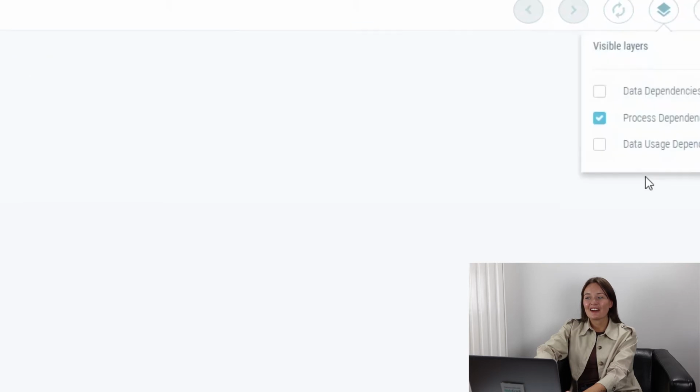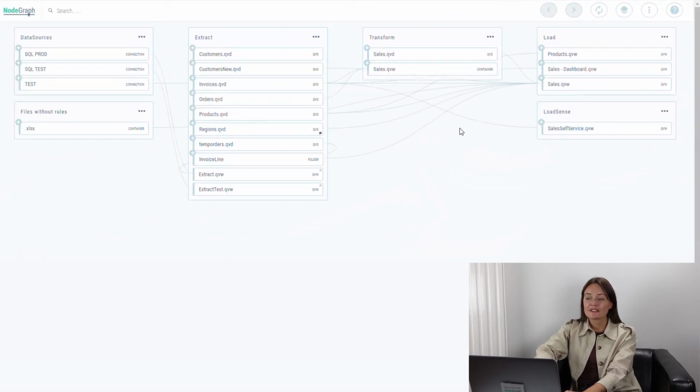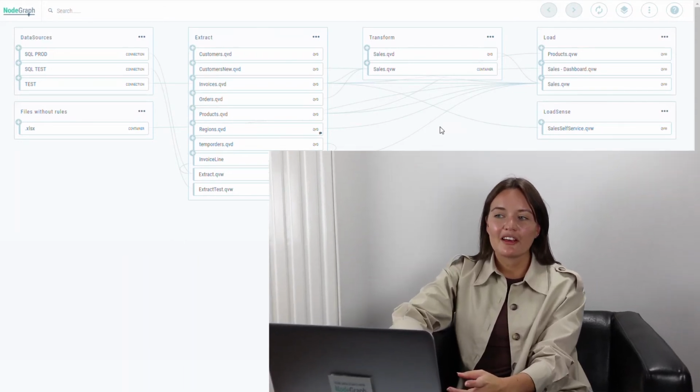Last but not least, we have the layer of data usage. Actually, we have lines because we can see what data has been used in this case. It could be either direct data or indirect data if you apply a where statement, etc. So that was our three types of dependency layers: data dependency, also called process dependency, and data usage dependency.